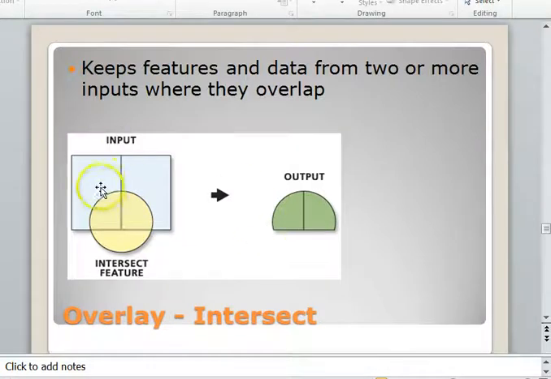So if this is land ownership and this is zoning, would they be different things? They might not be different things. They could be different things. I now have a feature that shows me land ownership and zoning of just my overlapping areas. Okay.